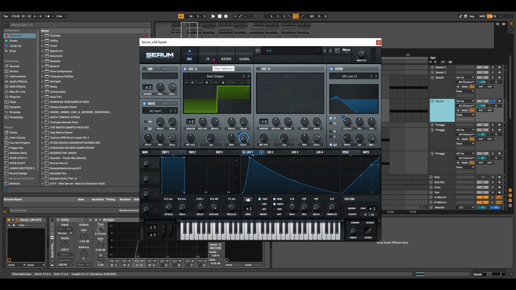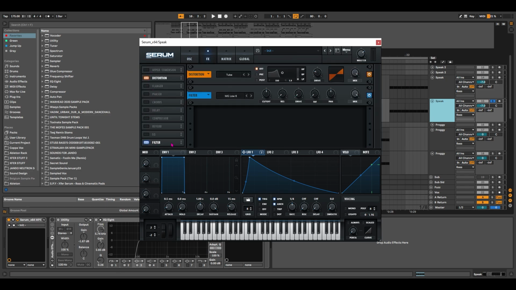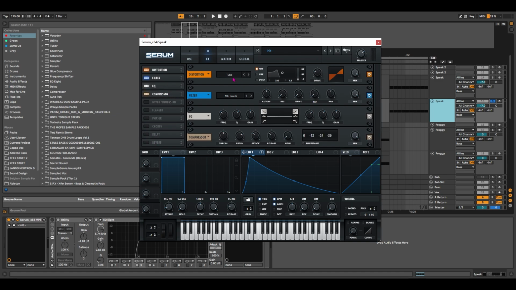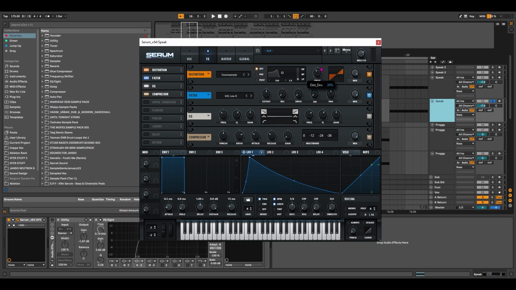Next, we're going to head over to our FX tab. Now in the FX tab, we're going to do distortion, filter, EQ, and then compression. So for the distortion, we're going to do down sample on this one. We're going to boost this a little bit to probably about 40%, and we're going to leave that as is.